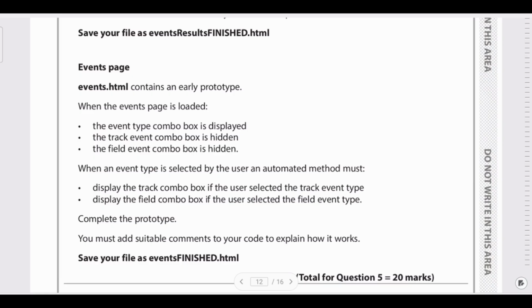For the events page, events.html contains an early prototype. When the event page is loaded, the event type combo box is displayed. The track event combo box is hidden. The field event combo box is hidden. When an event type is selected by the user, an automated method must display the track combo box if the user selected the track event type. Display the field combo box if the user selected the field event type. Complete the prototype. You must add suitable comments to your code to explain how it works. Once you are done with this, you need to save the file as eventsfinished.html. So this entire question is worth 20 marks.